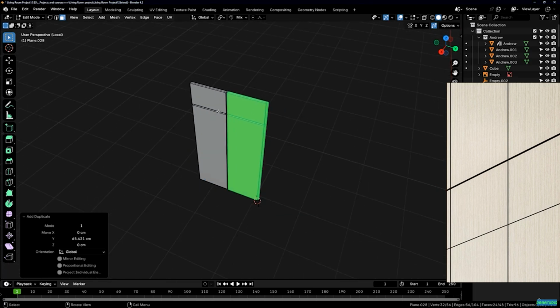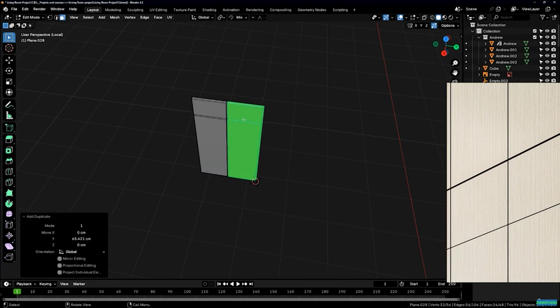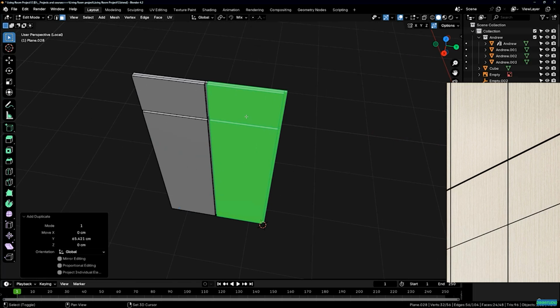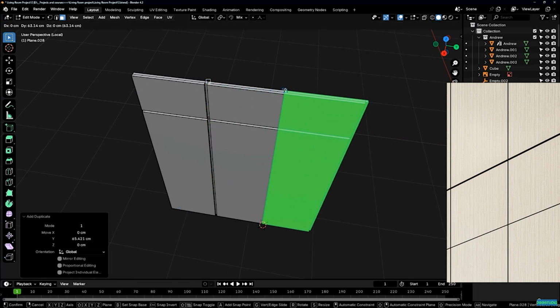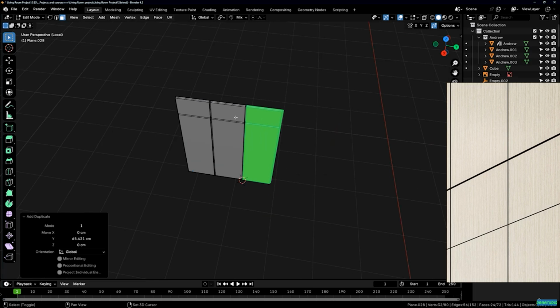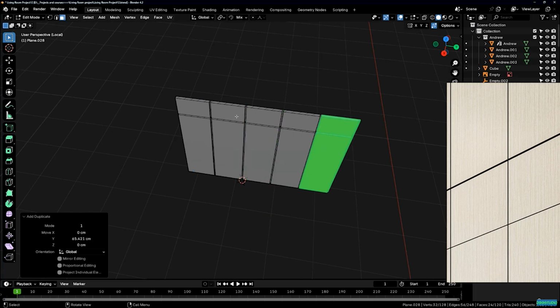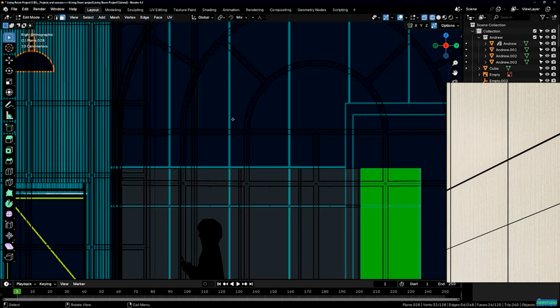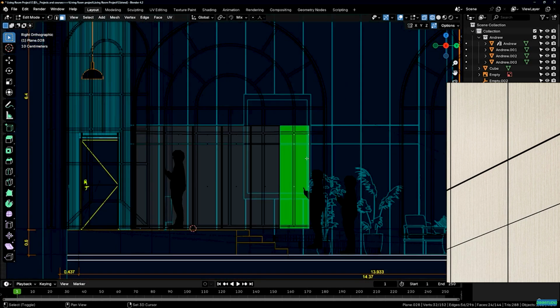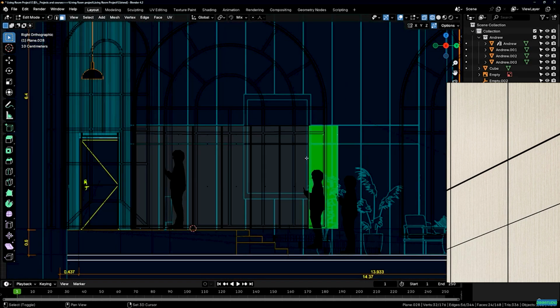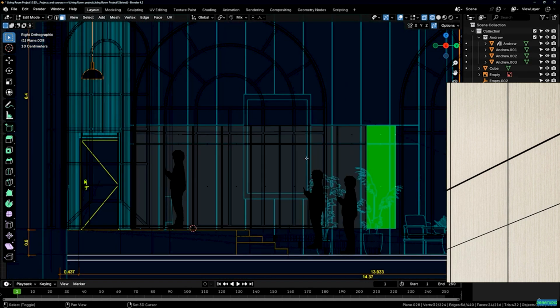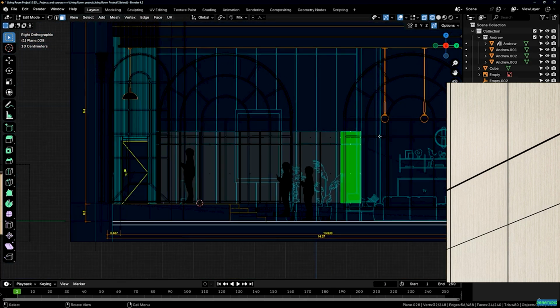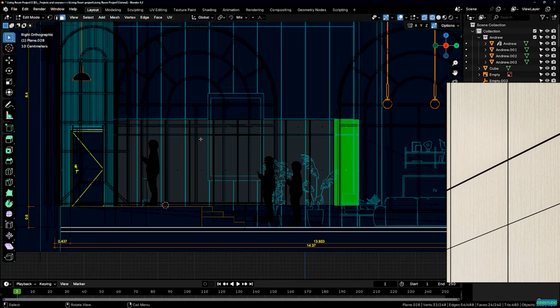All right, and now we can do that again and again. Hit Shift D and then B, and grab this from here and snap it right here. And you can hit Shift R again and again and again. All right, until you reach this point.